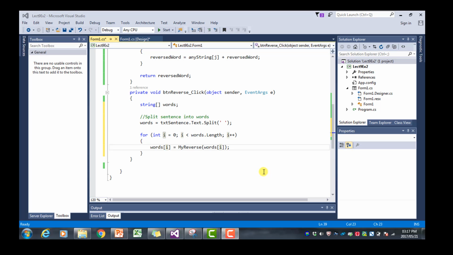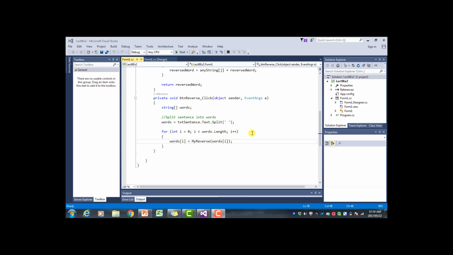What we also want to do is, as we are reversing the words, build up a new sentence consisting of those reversed words, and when we're done, place that back into the text box. To build up the new sentence, I am going to declare a string variable, newSentence, which I will initialize to the empty string. This is just before the for loop.